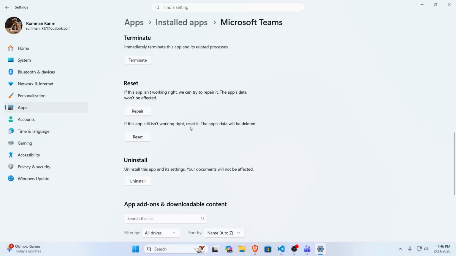If this app isn't working right, reset it. The app's data will be deleted, so be careful of that. Just click on Reset. It will ask you for a confirmation again. This will permanently delete the app's data on this device, including your preference and sign-in details. If you're okay with it, just click on Reset.